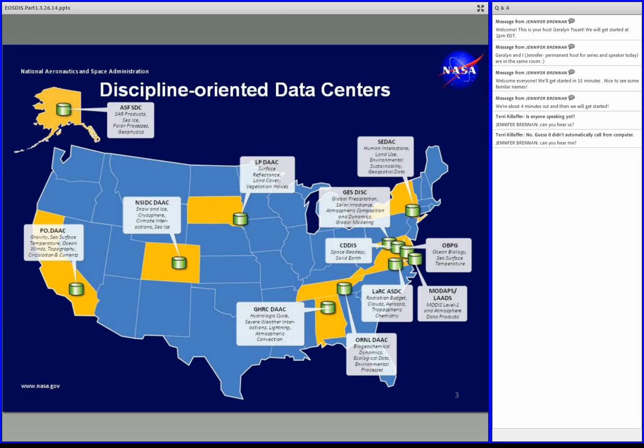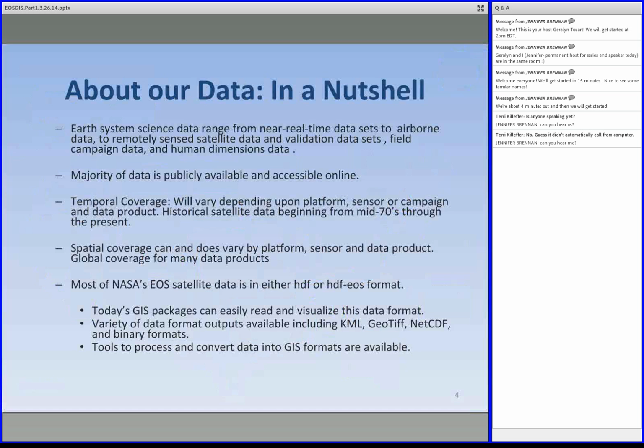So let's talk a little bit about the data. What does a beginner need to know about our data? Well, to start with, our Earth science data range from near real-time data sets to airborne data to remotely sensed data and validation data products, field campaign data, and human dimensions data products. The majority of our data is publicly available and accessible online.